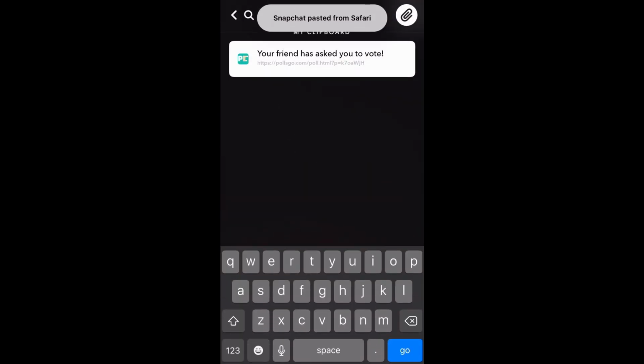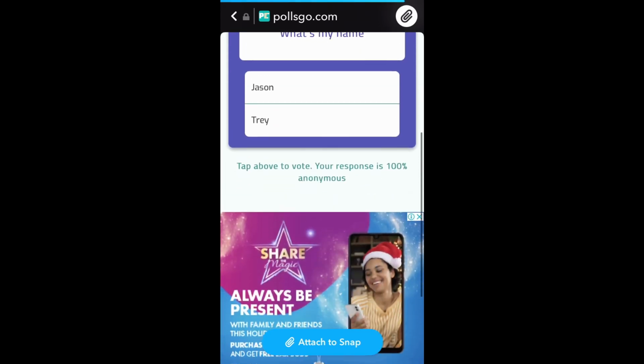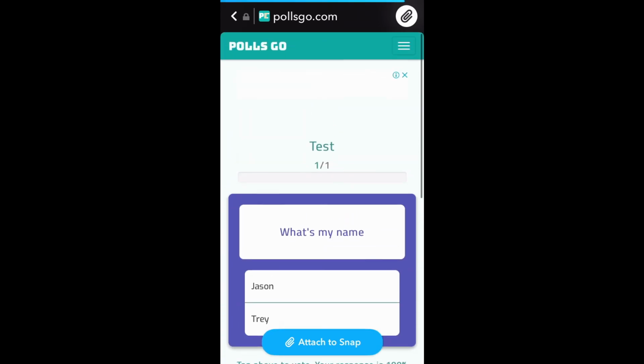And there you'll simply paste the link. And you can see it right here. You can see that it opens up. This is the link. And you can see right there, it's now attached. And you can either post this on your story by tapping on story right here, or you can tap on send to and send it to whoever you would like to send it to on Snapchat.